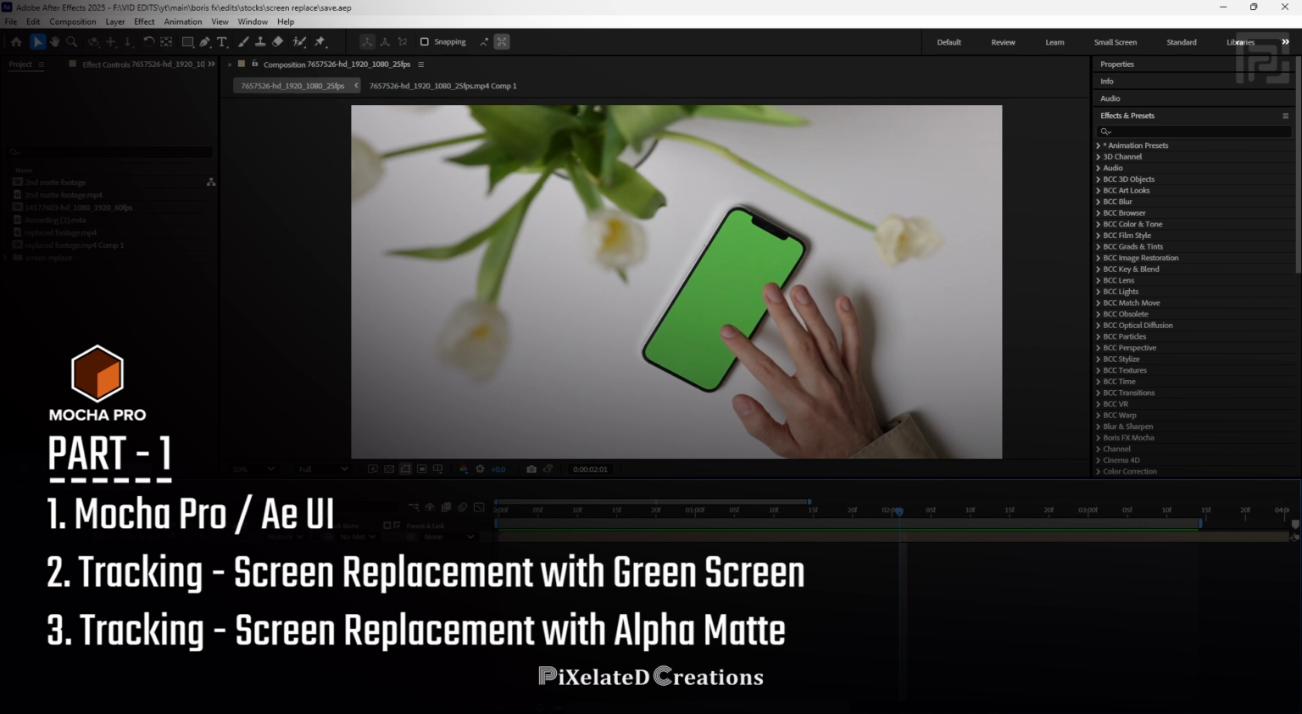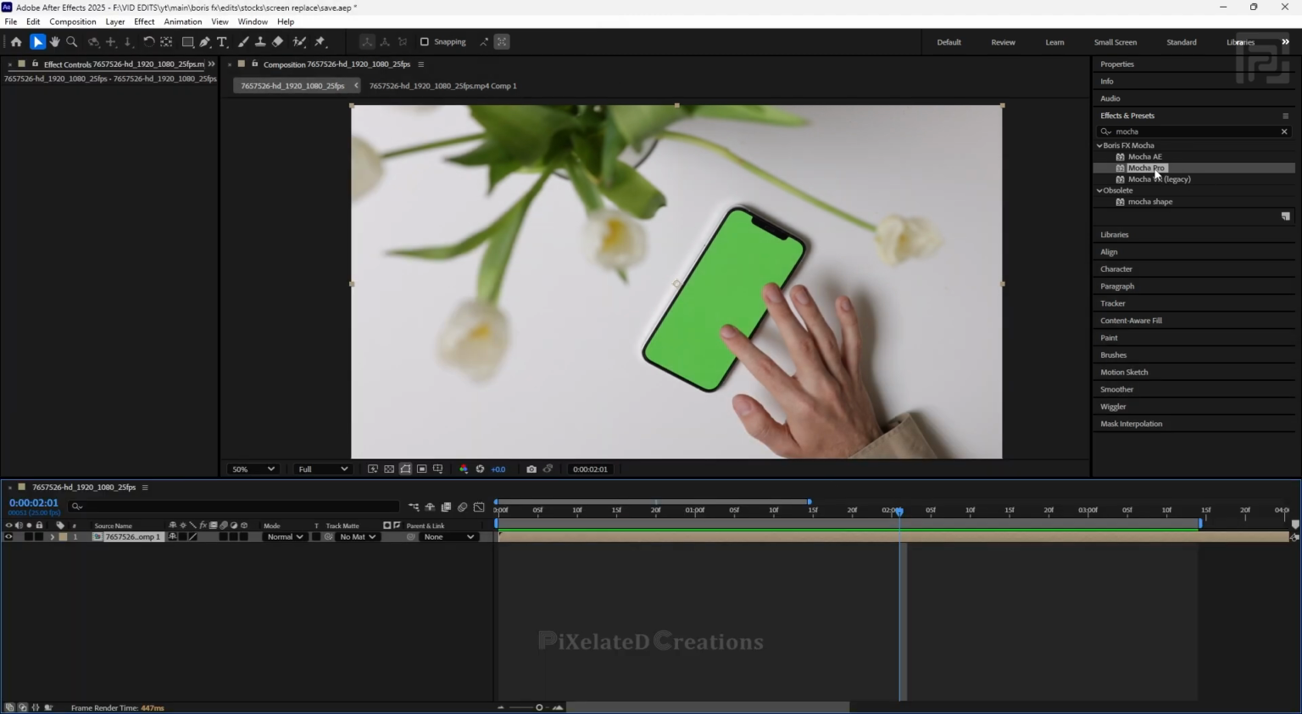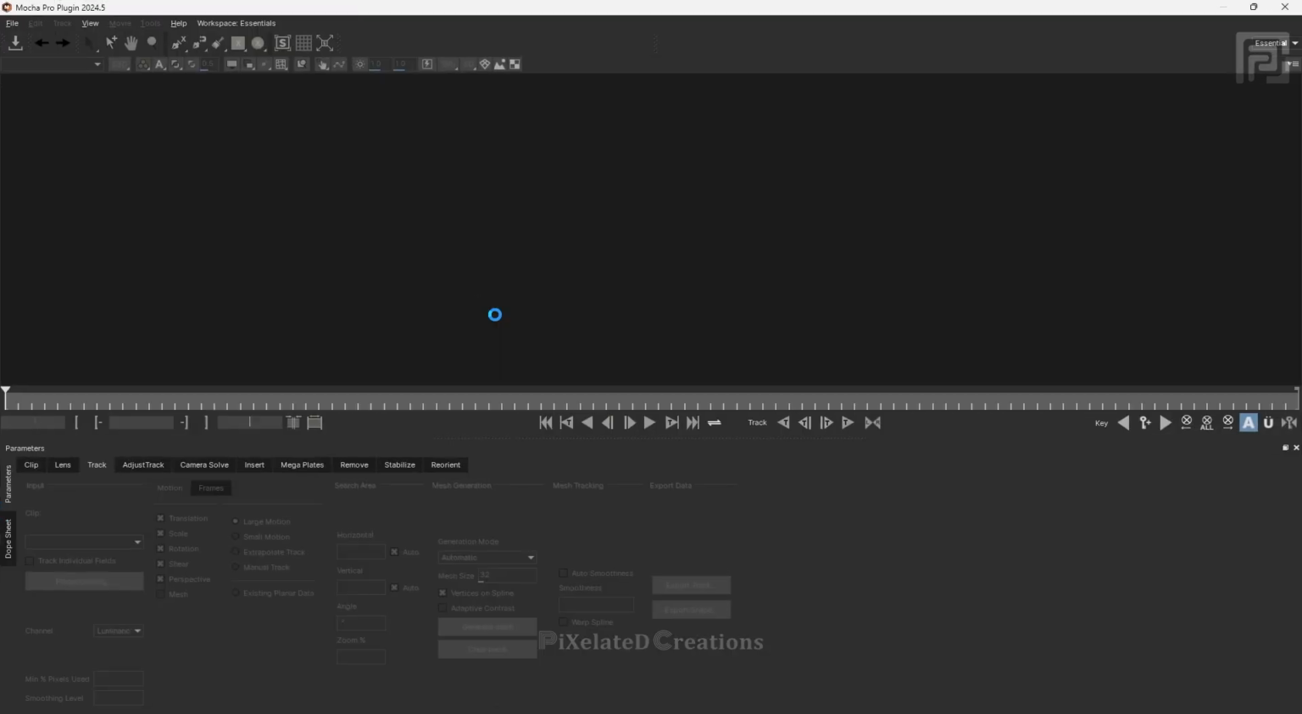In this part, I'll give you an idea about the Mocha Pro UI, its features and some of its modes of operation. So without wasting further time, let's get into the Mocha Pro plugin directly. Drag it to the timeline of your clip, and in order to launch the plugin, you have to click the Mocha icon, which will launch the Mocha plugin.